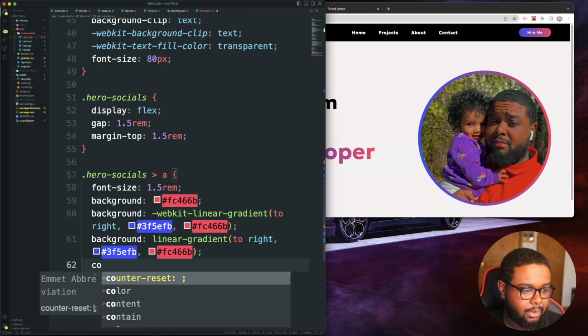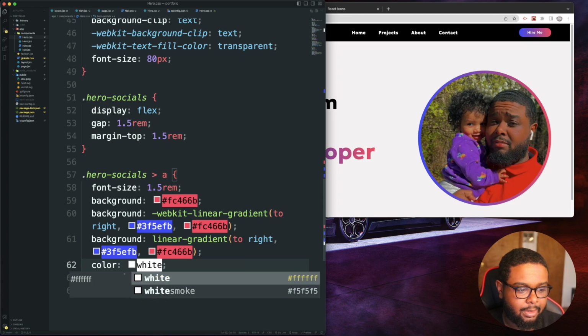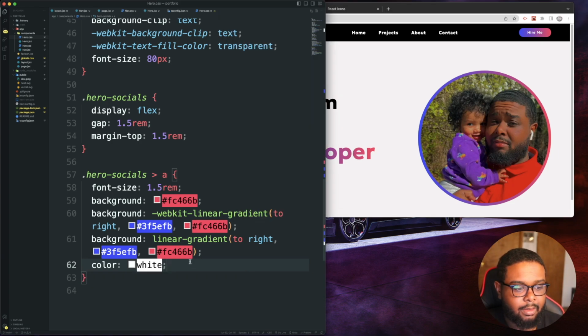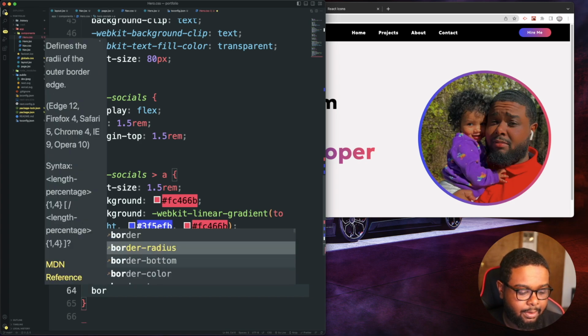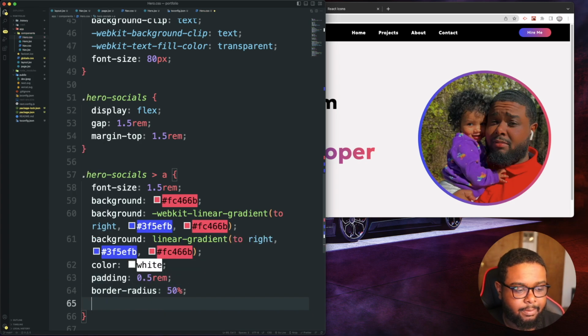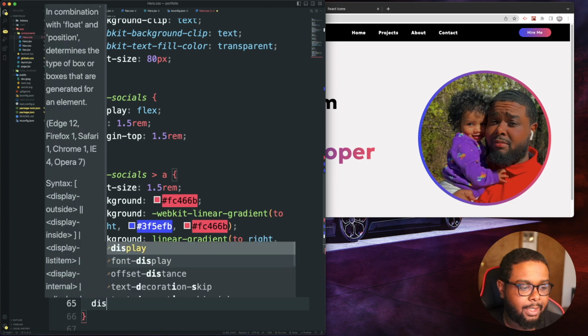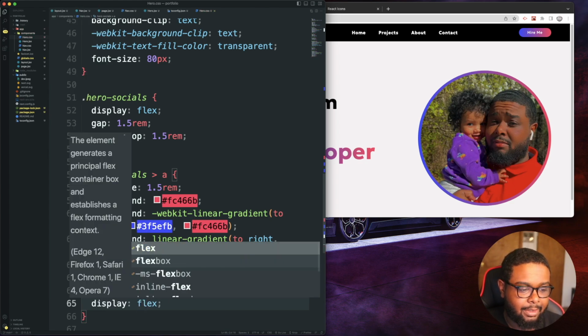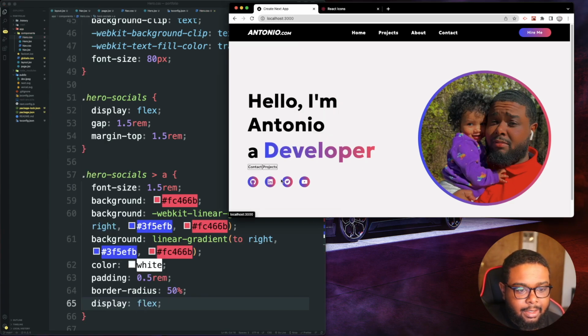And we're gonna do a color of white and a padding of 0.5 rem and a border radius of 50% and a display of flex, so they can be nice and centered inside of the buttons. I mean of the circle. So that looks perfect.